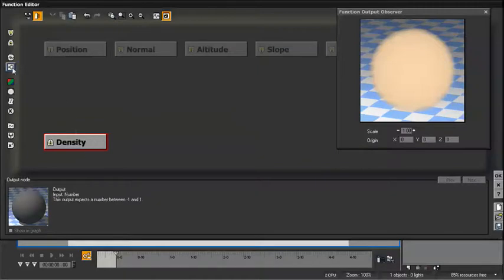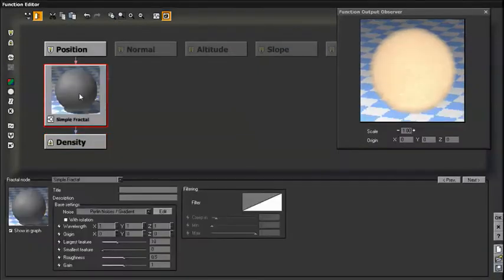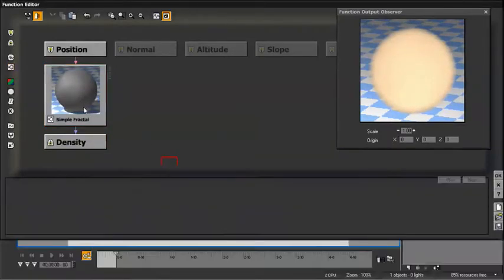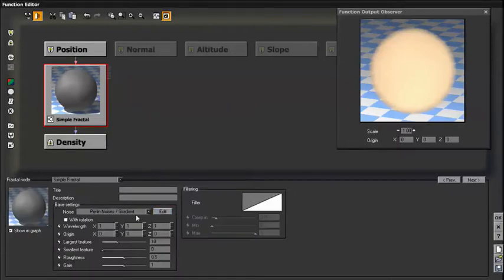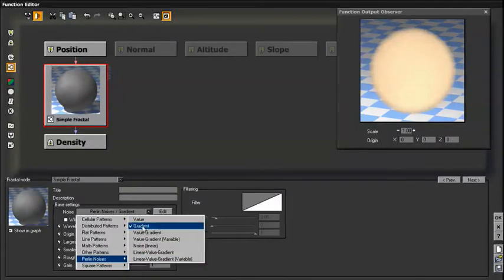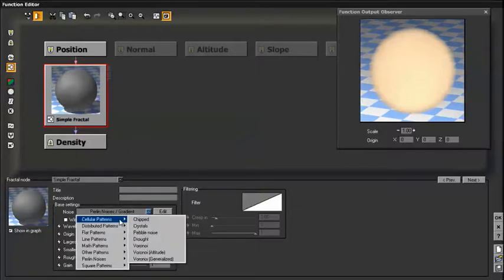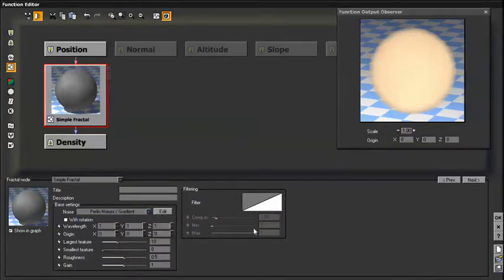Click on our density, and we're going to add a fractal node. Now right now we just have a simple fractal, which will work quite well for this. Our current noise setting is Perlin Noise Gradient. A lot of these different options will work for creating fire, and we'll be able to create a variety of different types by using different settings. We could use cellular patterns, and we could use the drought setting, and that will also produce a fairly realistic looking fire. But for right now, I'm going to stick with Perlin Noise Gradient.